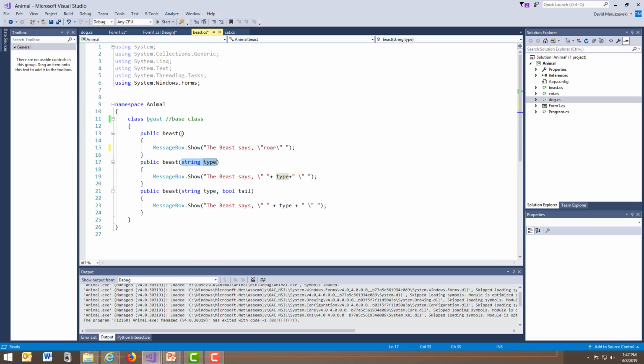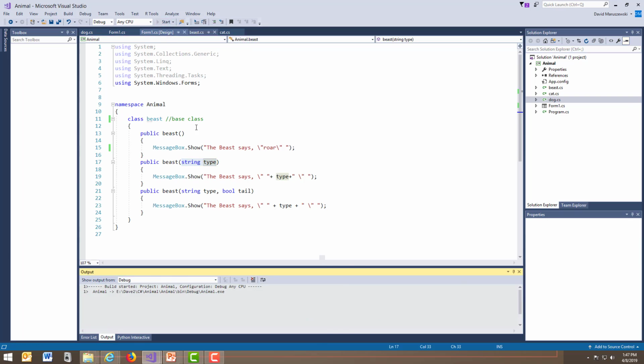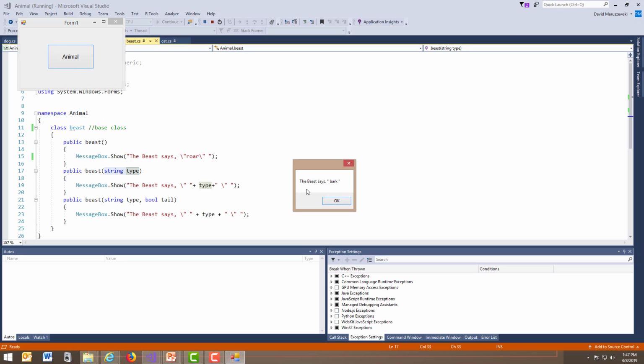So let's give it a quick shot. And we hit animal, and the beast says bark. Notice it never says the beast says roar, because in the polymorphism, we are now morphing this animal from just a generic beast to a dog with a bark. And that space is still driving me nuts. But we'll see. Let's leave it there for now.